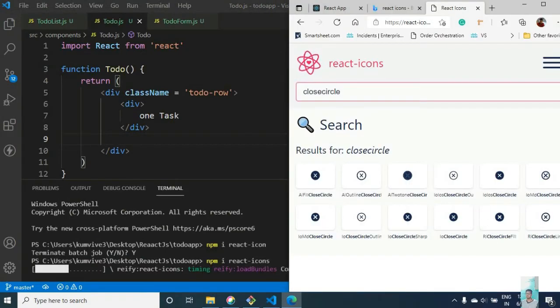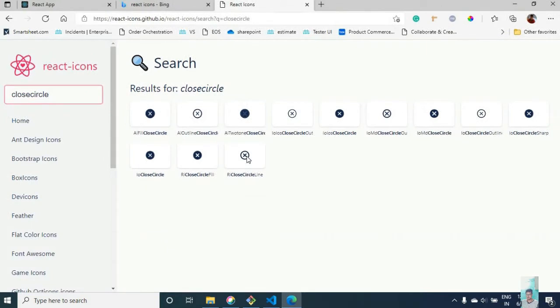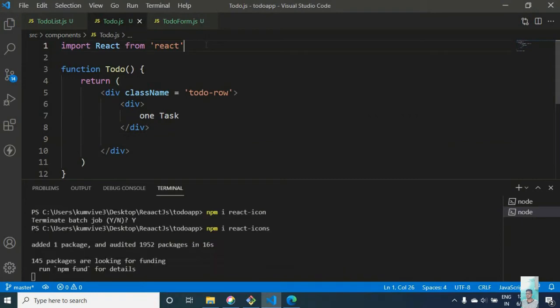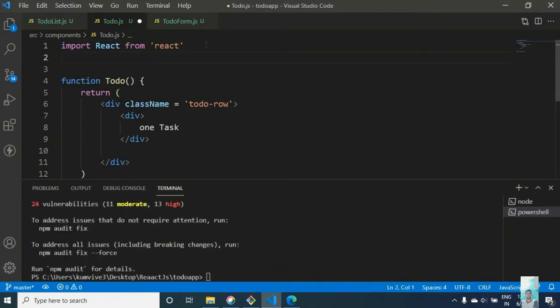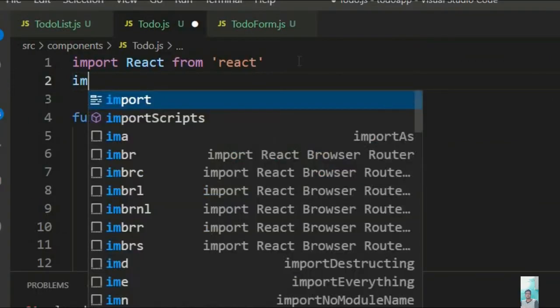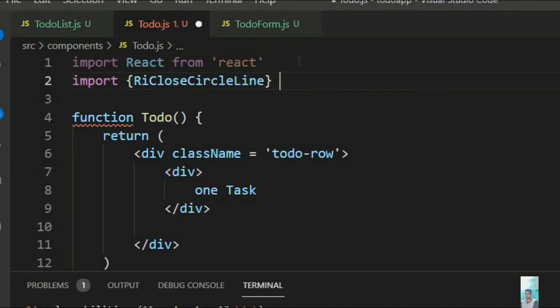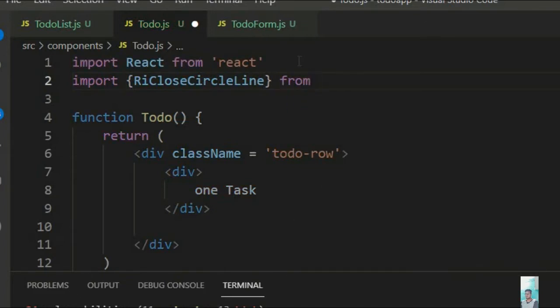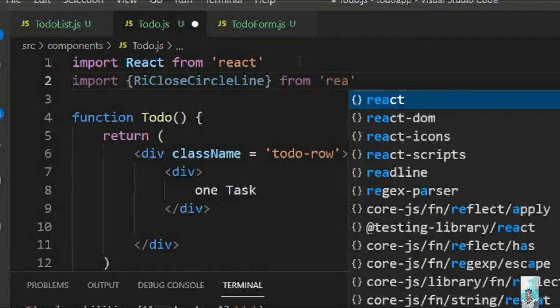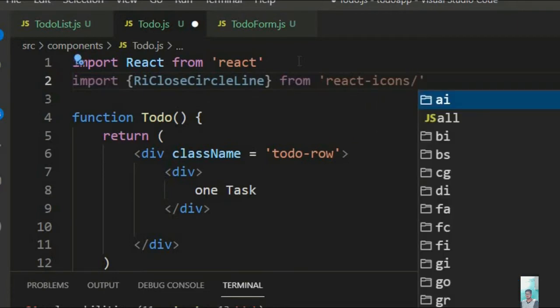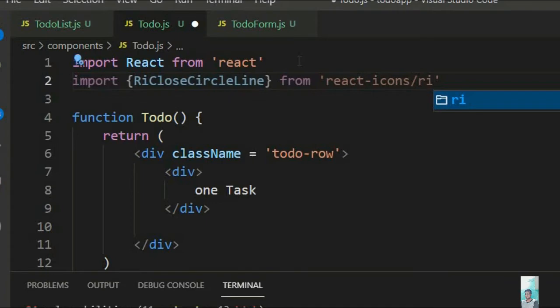Next we have selected this icon. Which one is it? Yeah, this. See, RiCloseCircleLine is copied in our clipboard. What next we will do is type import, and inside that paste whatever we have copied. From where? From react-icons slash. So this is from ri.